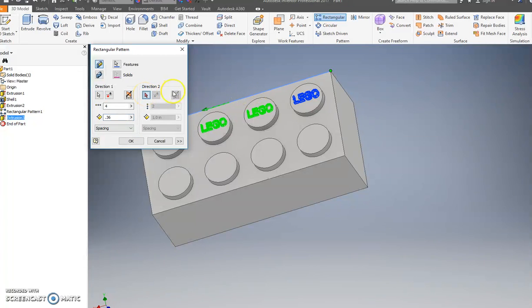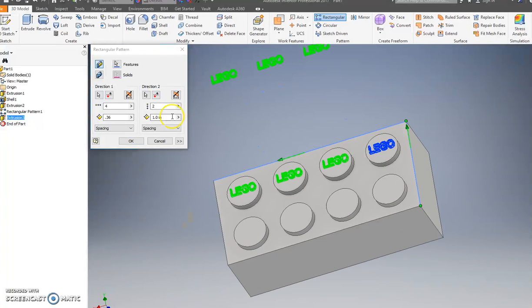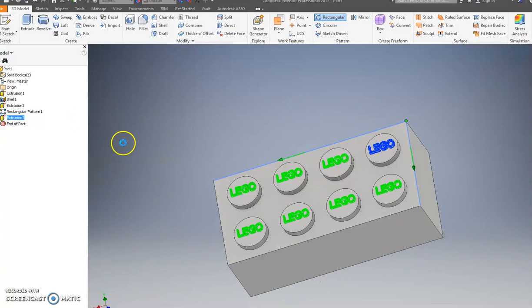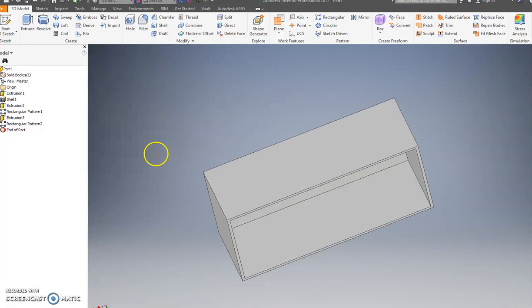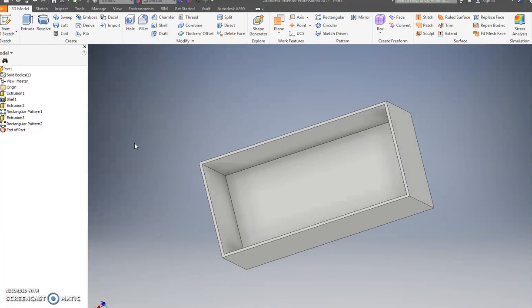Direction 2. So click this one right here. I'm going to go this arrow right there. It's going the wrong way. Flip it. Change this to 0.36. Press OK. And you're good. Okay, so far it's looking good. Next part is probably going to be more challenging, so we'll see how well this goes.